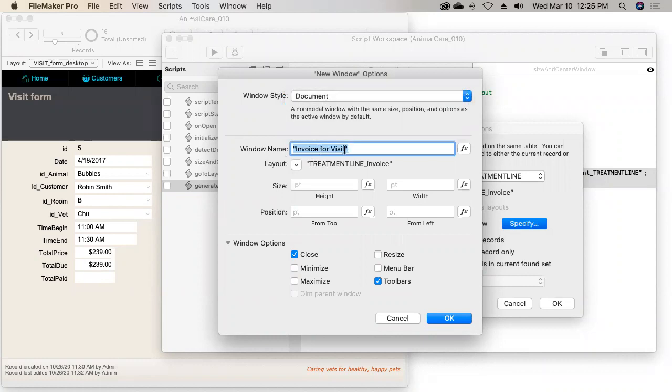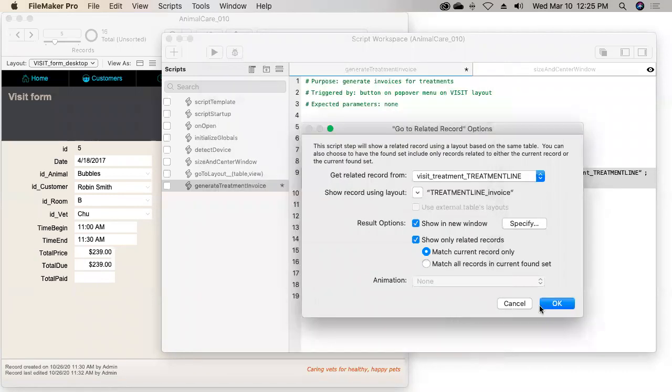You can give the window a unique name. Here's where we specify what layout we want to show those related records in. You can even size and position the window appropriately and control the window options, or the Chrome as we call it. And you can see how I've taken away the user's ability to minimize or maximize this window, or even to resize it. And let's say we don't even need a menu bar showing, which would apply on the Windows platform only, but we do want the toolbar that normally appears.